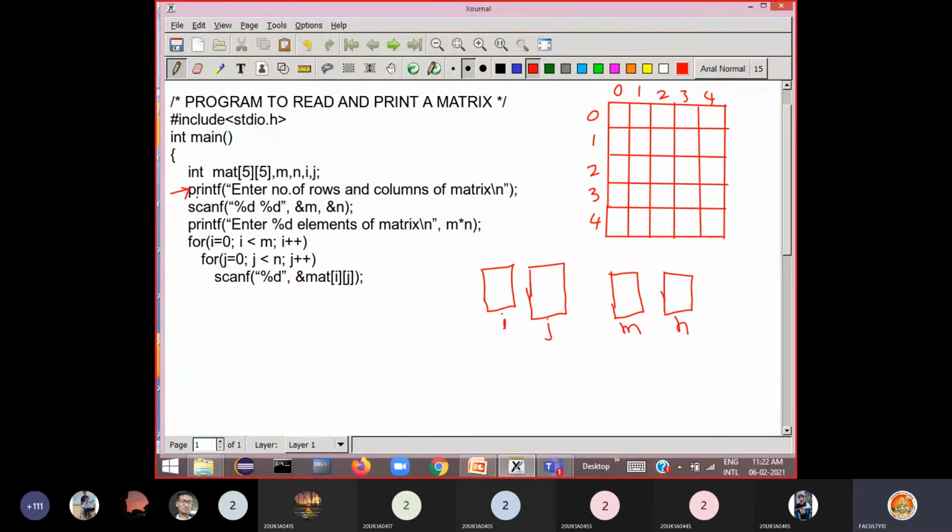Now when this statement is executed, enter number of rows and columns. For example, you have entered 2 rows and 3 columns, say you entered 2, 3. The first percentage d, this one, reads 2 and stores it in m. So now m contains 2 rows. That means you want to store a 2 by 3 matrix. And the second percentage d reads this 3 and stores it in n. So now n contains 3.